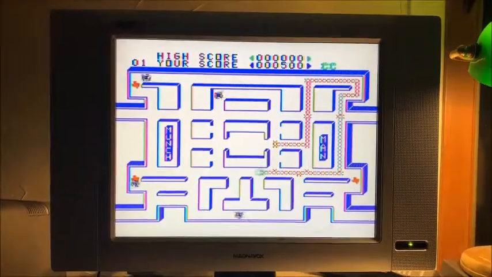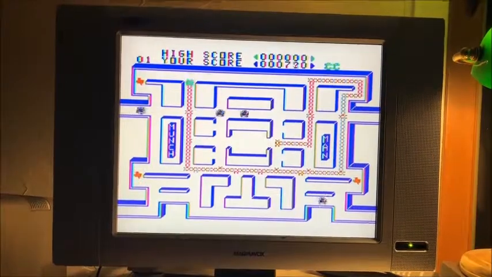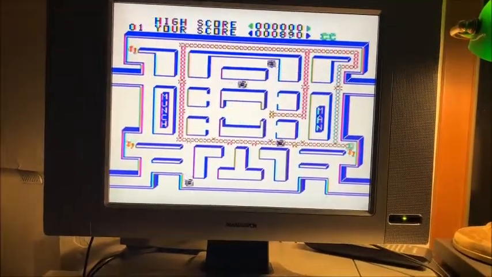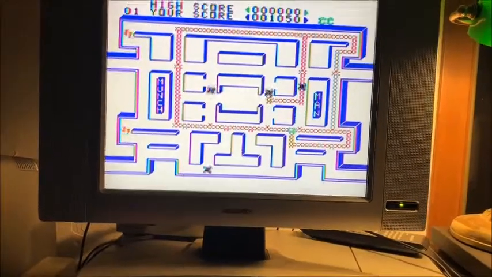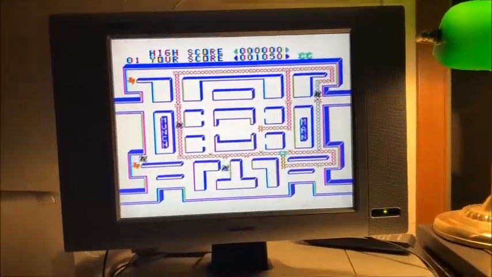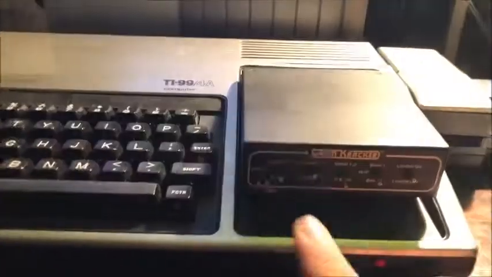Now this is a very simple edit. We haven't gone into colors or graphics or anything yet, but you can see how fun this could get. You can do all kinds of different things with it. So what we'll do now is we will reset it.